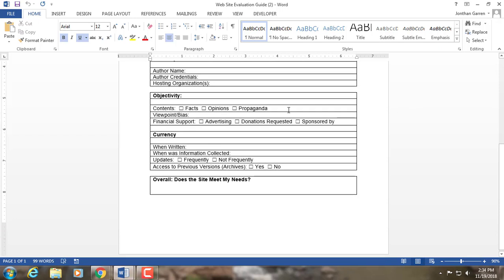All right, and then objectivity. Is this facts-based? Is it opinions? Is it propaganda? Viewpoint and bias. Is there a specific viewpoint or a specific bias trying to be reported in this information? Financial support. Is there sponsorships? Is there donation requests? Is there advertising? Again, a lot of times, all three of these can affect the bias of the information.